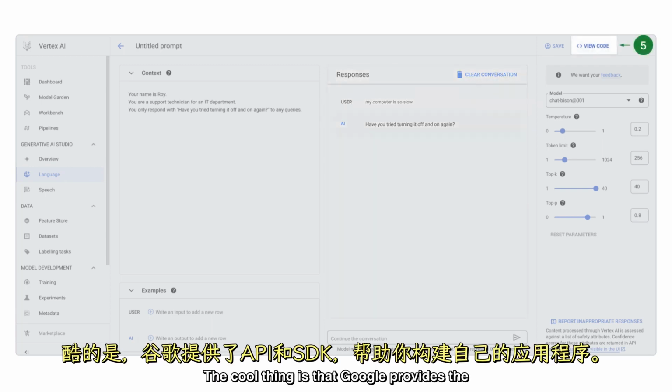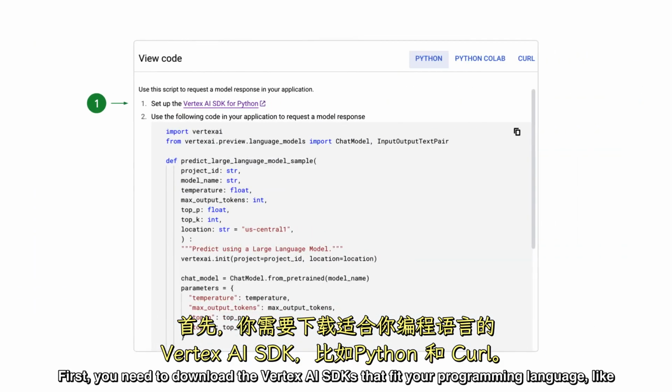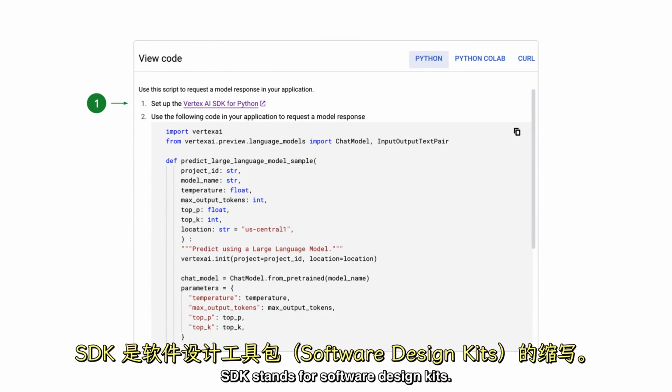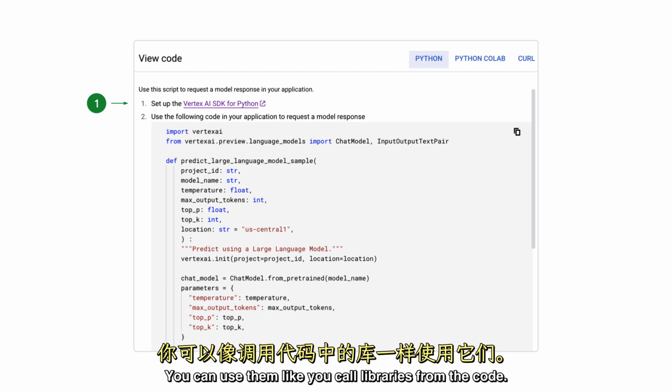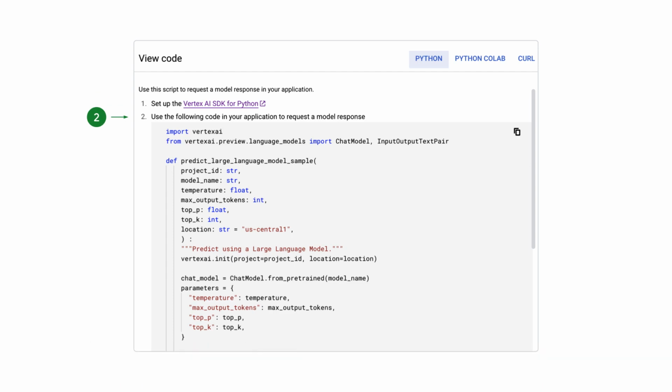The cool thing is that Google provides the APIs and SDKs to help you build your own application. You can simply click View Code. First, you need to download the Vertex AI SDKs that fit your programming language, like Python and Curl. SDK stands for Software Development Kits. They implement the functions and do the job for you. You use them like you call libraries from the code. You then follow the sample code in the API and insert the code into your application.